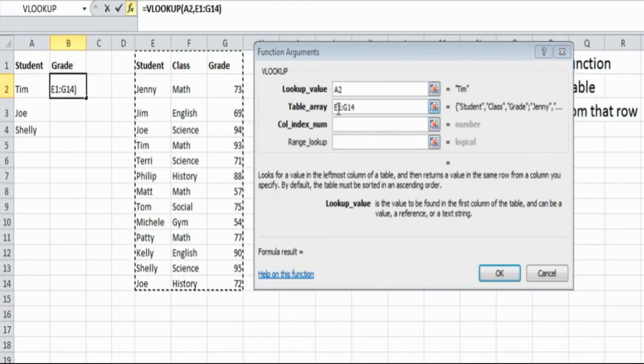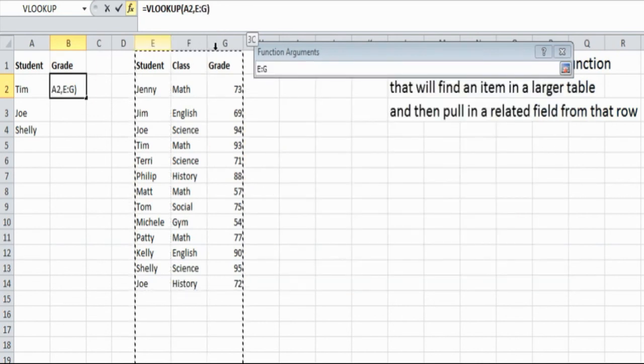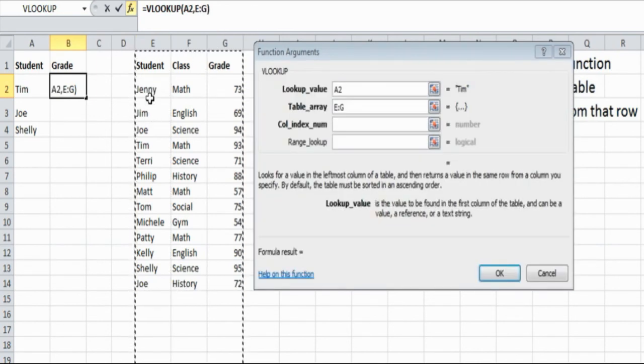So to save a step from having to put in the dollar signs, I just put the whole column in there. One thing to remember is the leftmost column of this table array has to contain the item that we're looking for. In this case, we're looking for Tim. So this leftmost column has to contain the word Tim.